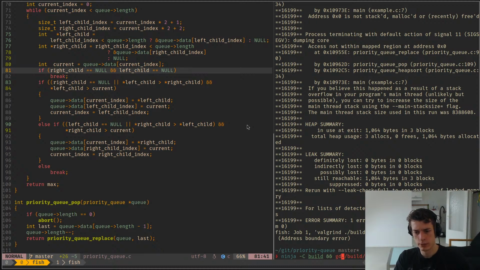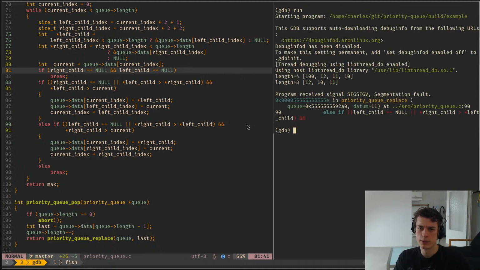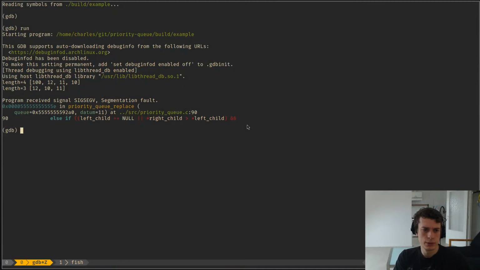Can I run GDB on this? Can I run it? It says here datum 11. Yep. Left child. Right child. Okay, so right child is equal to null.